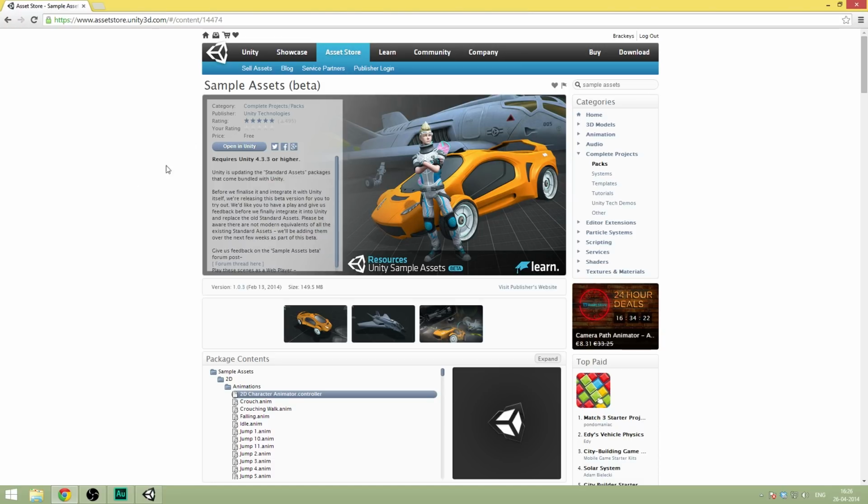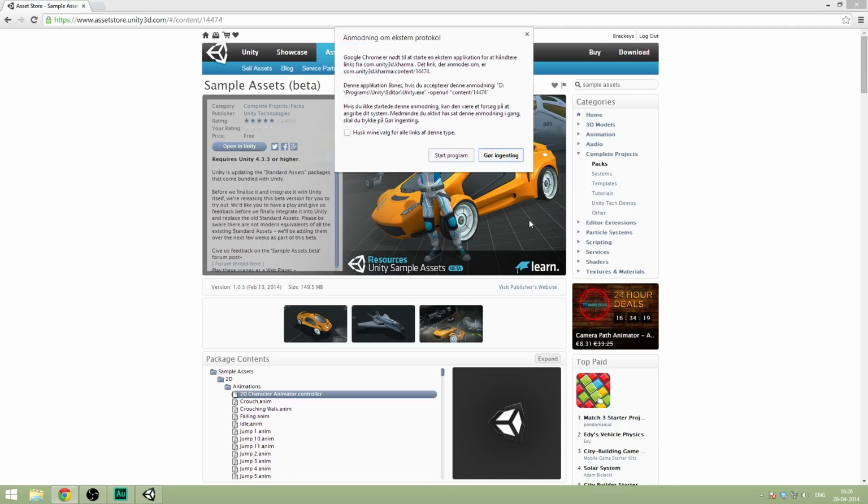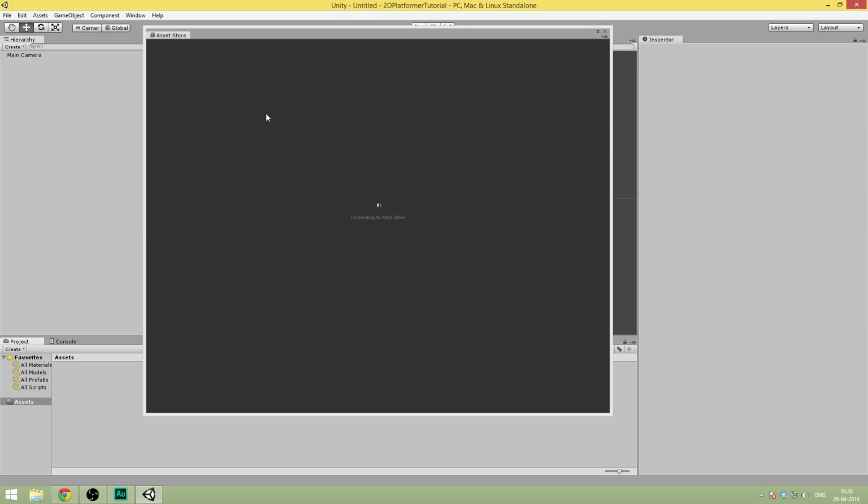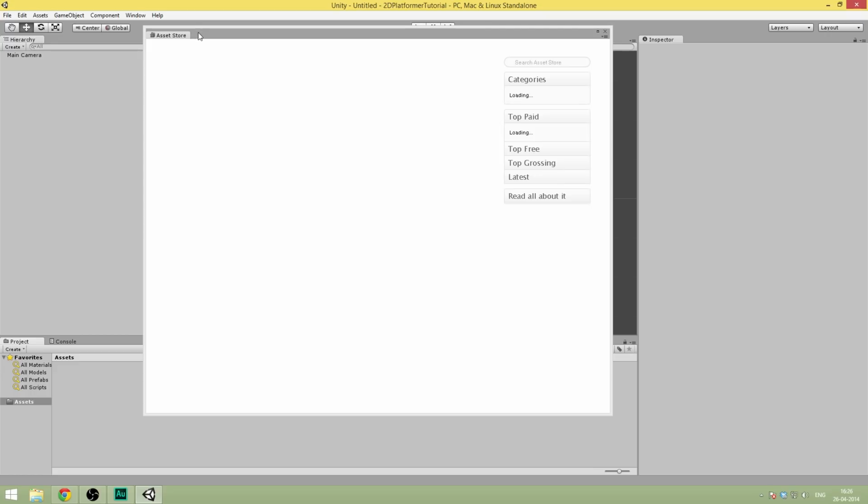Great, and now when we found it here, let's click Open in Unity, hit Run Program, and it will open up in the asset store inside of Unity. It will just take a second to load here. As you can see, it is pretty slow. But there's a lot of cool assets.